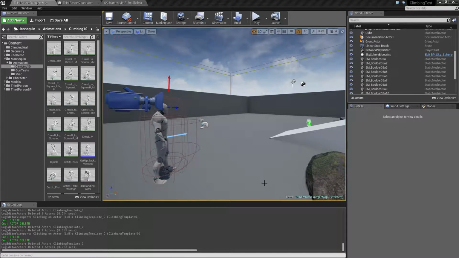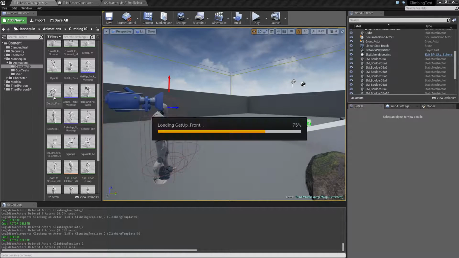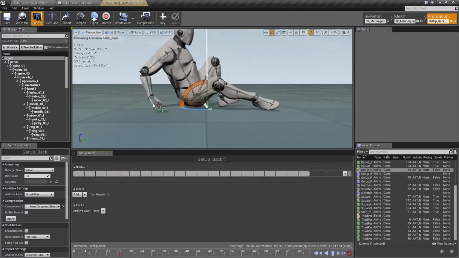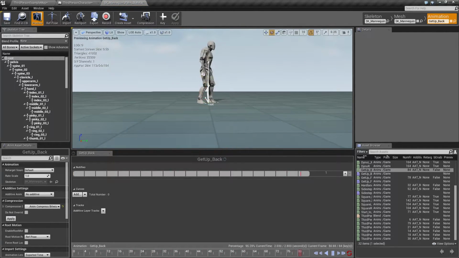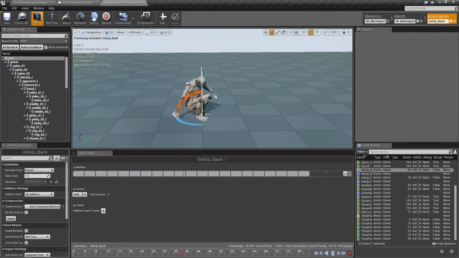In this video I want to talk about two different things. The first thing is the cleanup of my Getup front and Getup back animation, looking like this and this. These are the animations that I posted the raw data from last time, which I cleaned up inside Motion Builder.